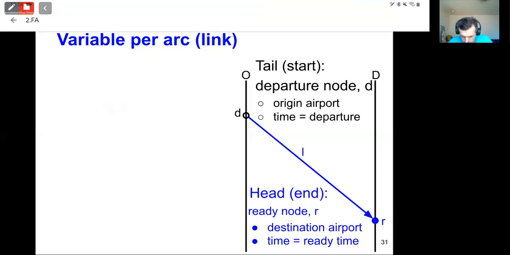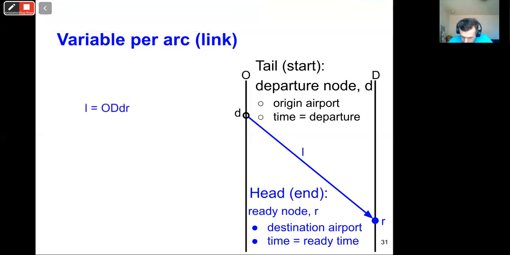So every link is characterized by these four things: the origin airport, destination airport, departure time, and arrival time, or ready time. And just as we were describing objects by their properties, we will say that any link is the collection of these four things, or four numbers. Well, two of them are numbers: the departure time and the arrival time, and two airport names.